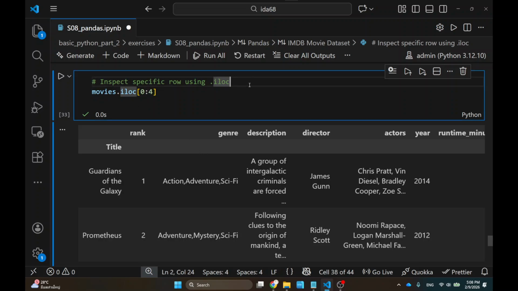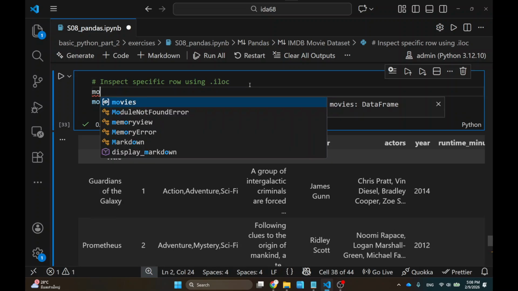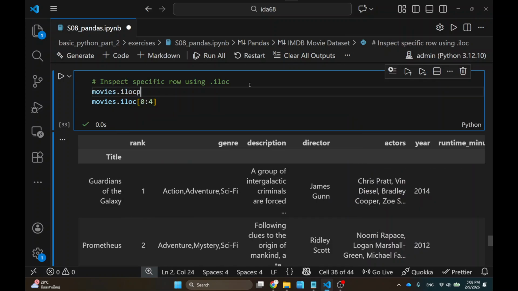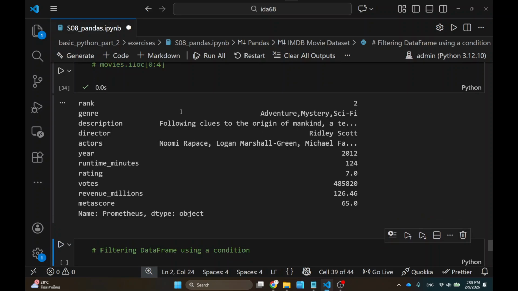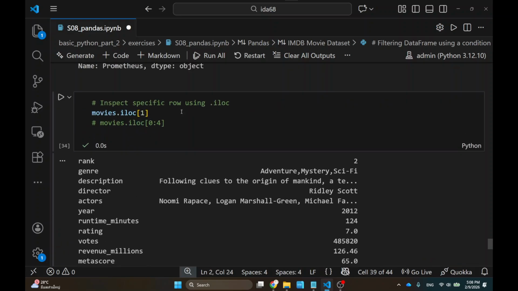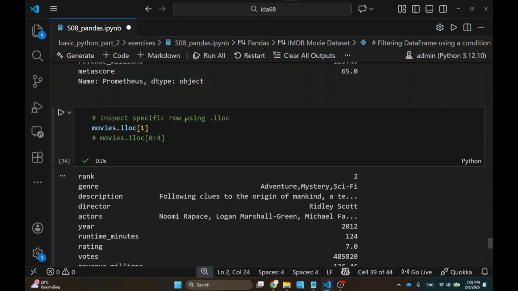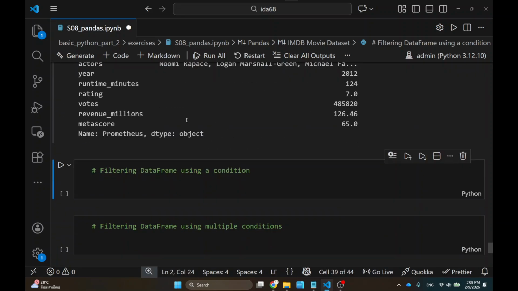Okay, so let me just do movies.iloc of 1, or I can do from 0 to 4, or something like that. Okay, so far so good. I think you have seen this from last time too, okay? But the next one is going to be new.